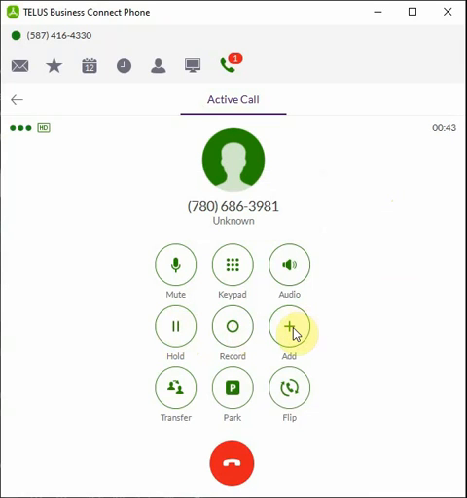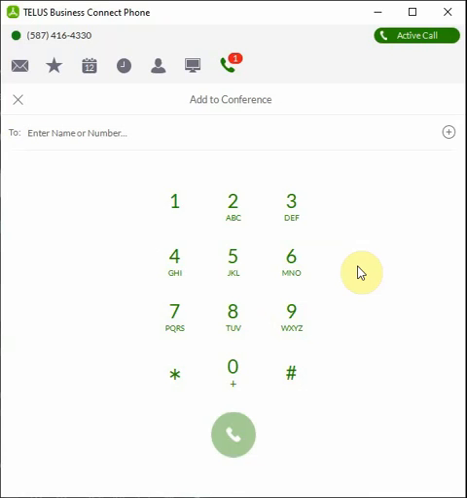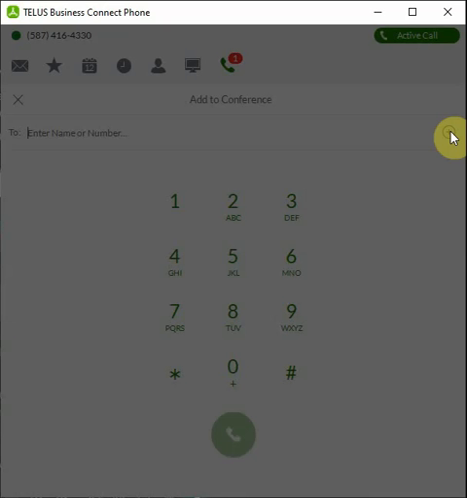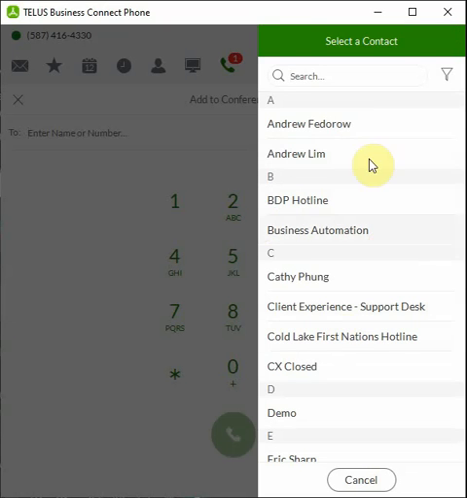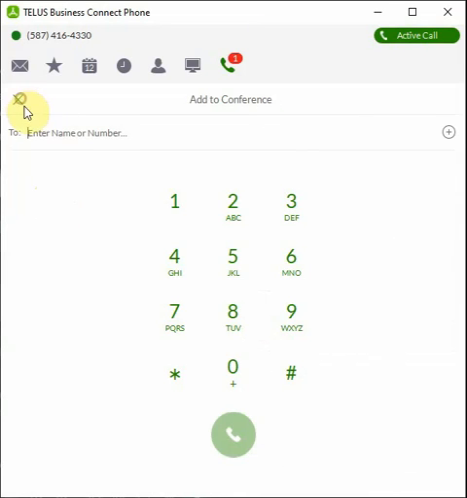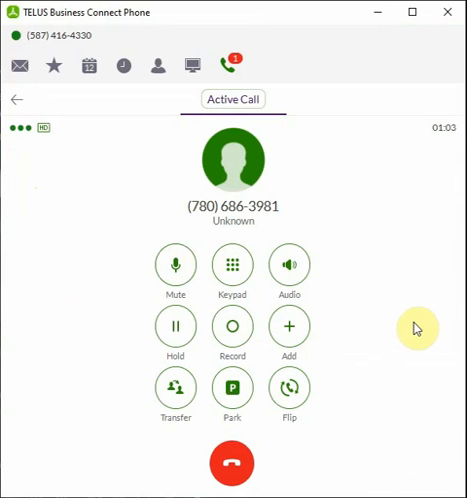You can also click on add to add a third caller. And from here, you would enter in a 10-digit number of someone you wish to add to the conference call, or you can click on the plus sign to add one of your contacts within your company to the call. After adding them, you would then see a merged three-way conference call. If you continue to add callers to your merged call, TELUS Business Connect will actually start a conference call for you.